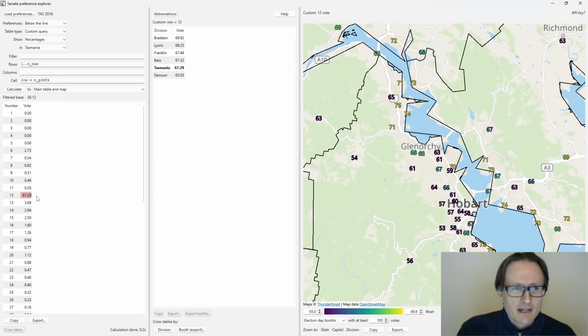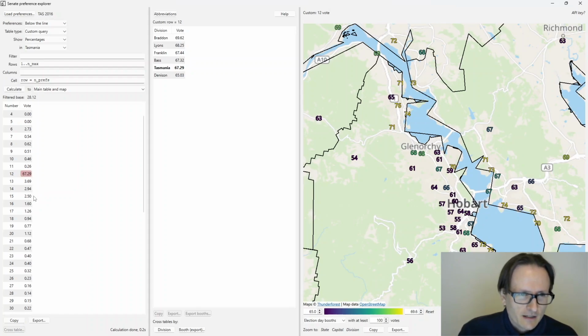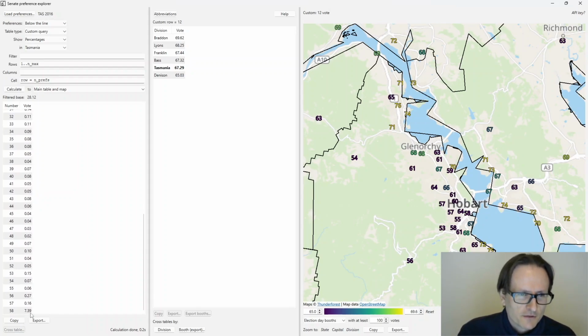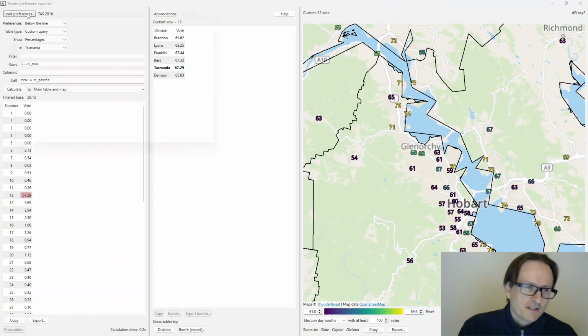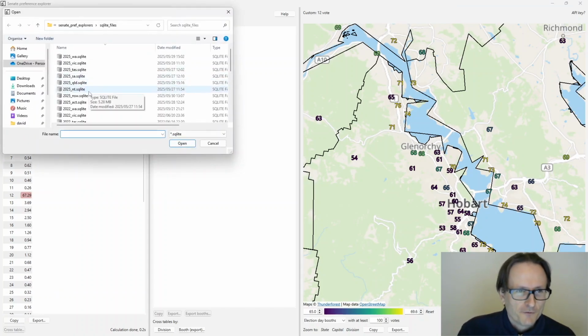Interestingly, even in Tasmania, very strong below the line voting culture, most below the line voters are doing the minimum of the instructions and stopping at 12. 7% are going all the way, or in 2016 went all the way through to 58.